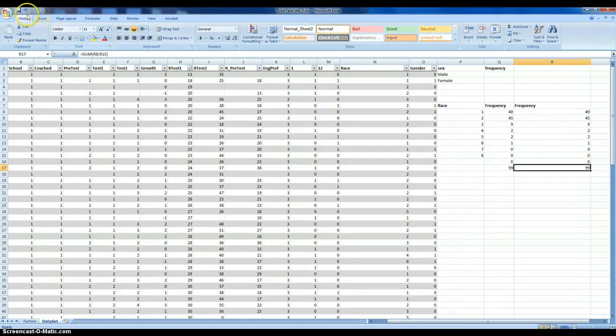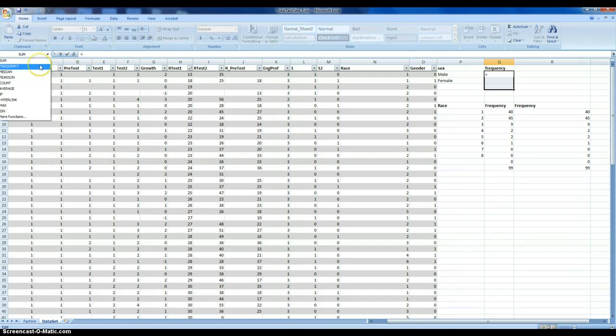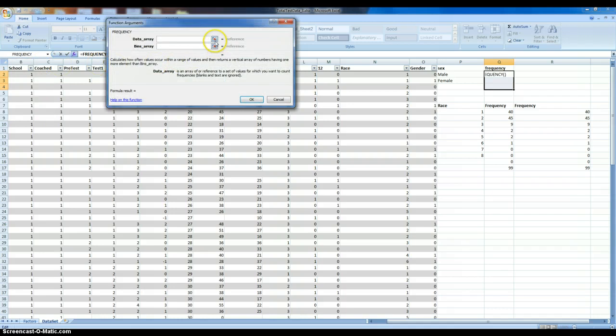And every time we make changes, we want to make sure we save. Likewise, maybe we want to estimate the frequency for males and females. Same process, we highlight one extra cell than we have. Going to hit the equal sign. Tell Excel we want to estimate the frequencies.